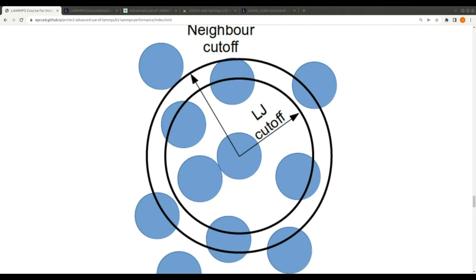But then there's the other problem, which is that if you don't check your neighbor lists frequently enough, then you run the risk of a particle outside your neighbor list making it into your short-ranged interaction cutoff, and that will crash your system and also cause very terrible physics.